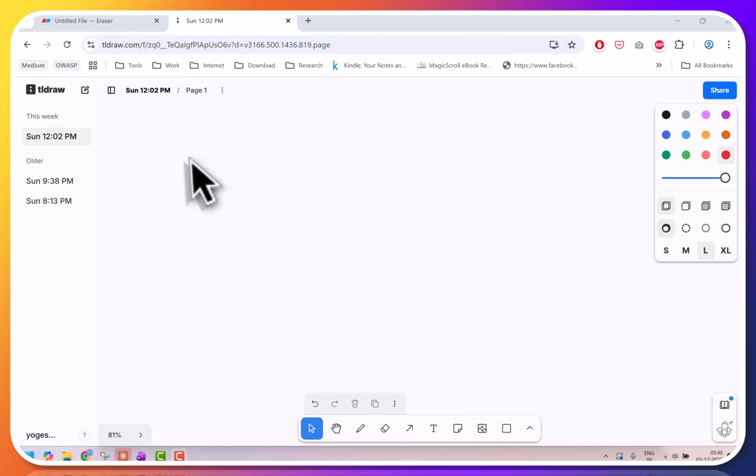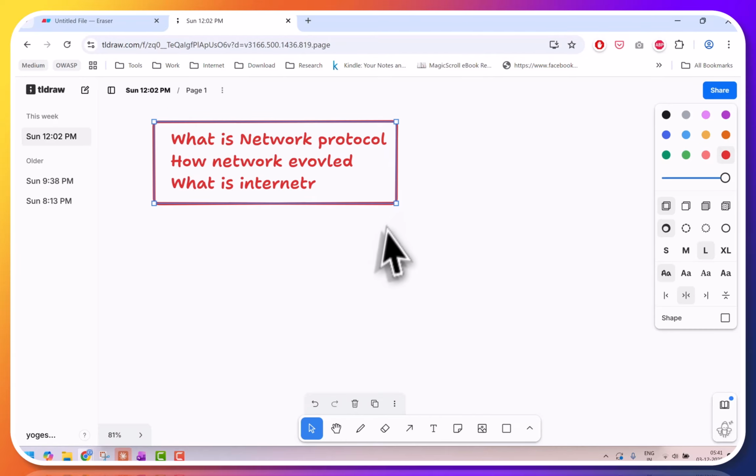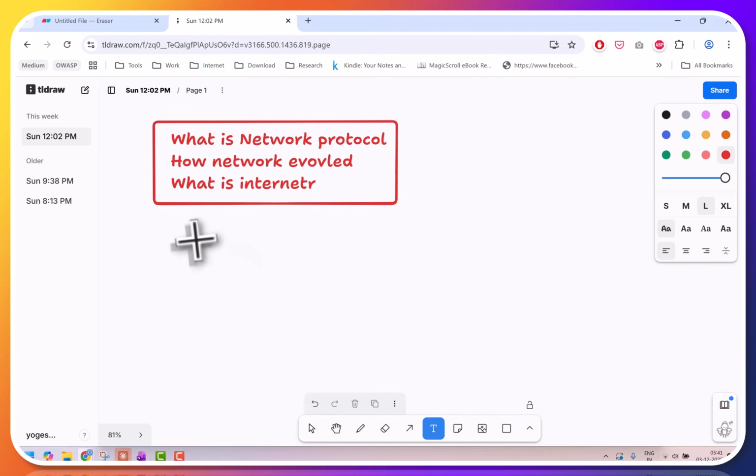In the previous session, we understood what a network protocol is and how network protocols evolved. We also understood what the internet is. All these things we have understood in the previous session. Now, in this session, we will try to understand a few more concepts in networking. Before that, let us revise what we have learned till now.